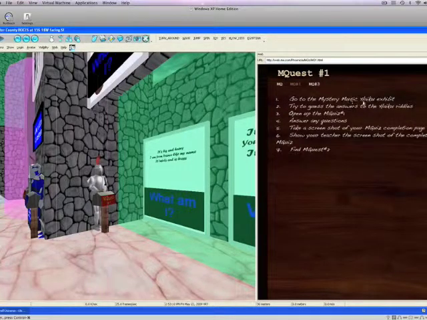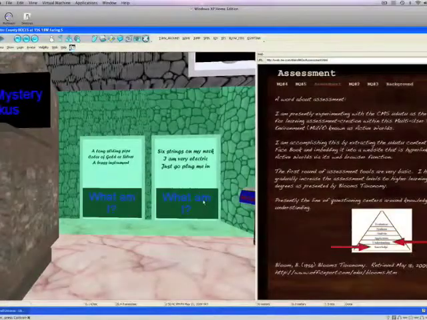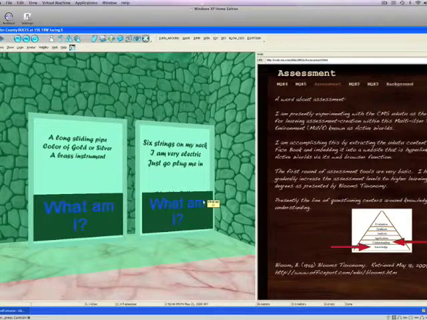Go to the Mystery Music Haiku exhibit. Try to guess the answers to the haiku riddles. Open up the MQuiz number 1. Answer any questions. Take a screenshot of your MQuiz completion page. Show your teacher the screenshot of the completed MQuiz. Find MQuiz number 2. There are mystery haikus written by students.